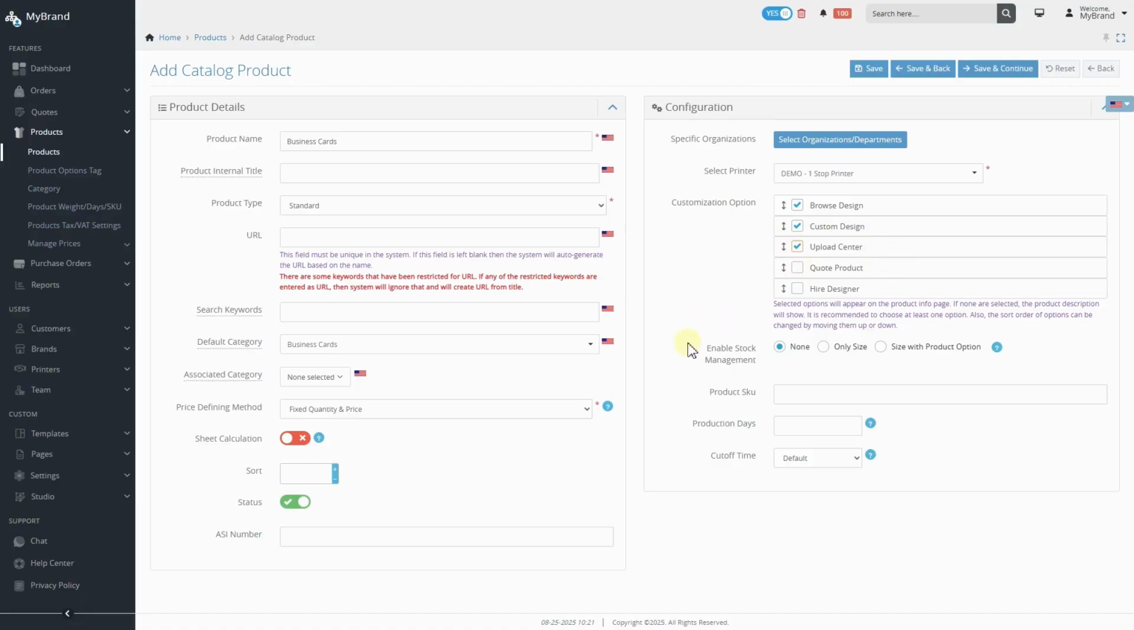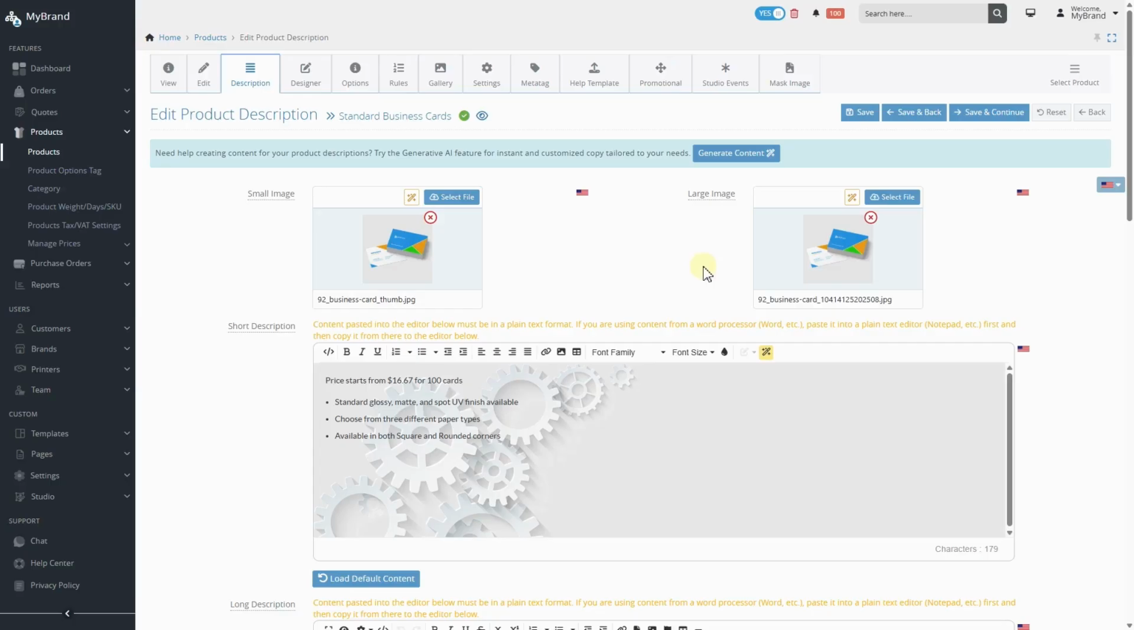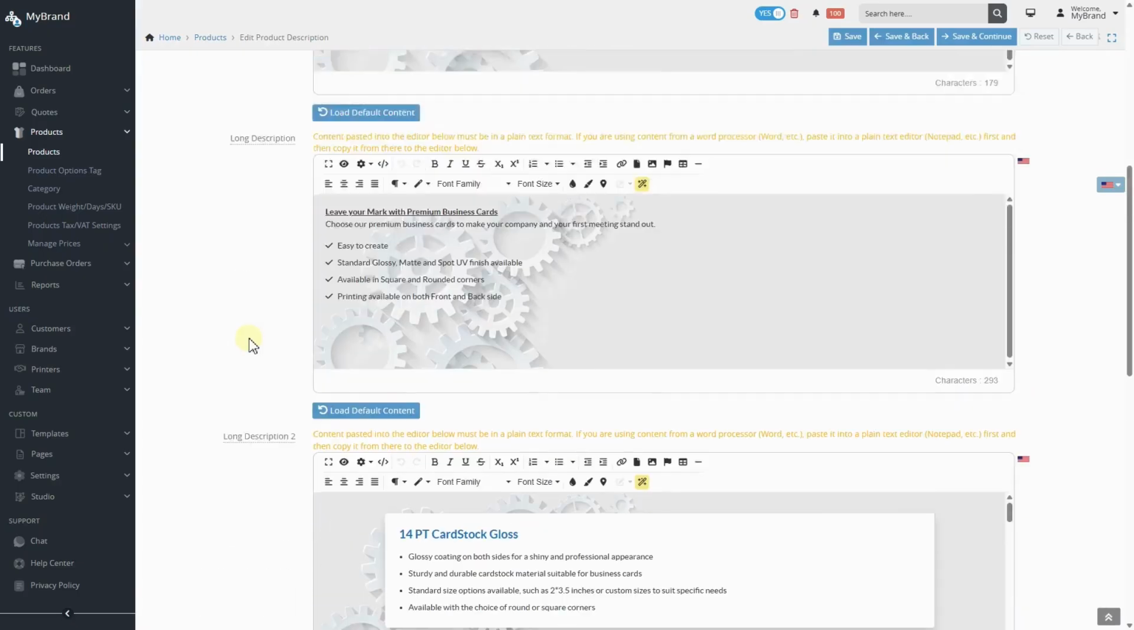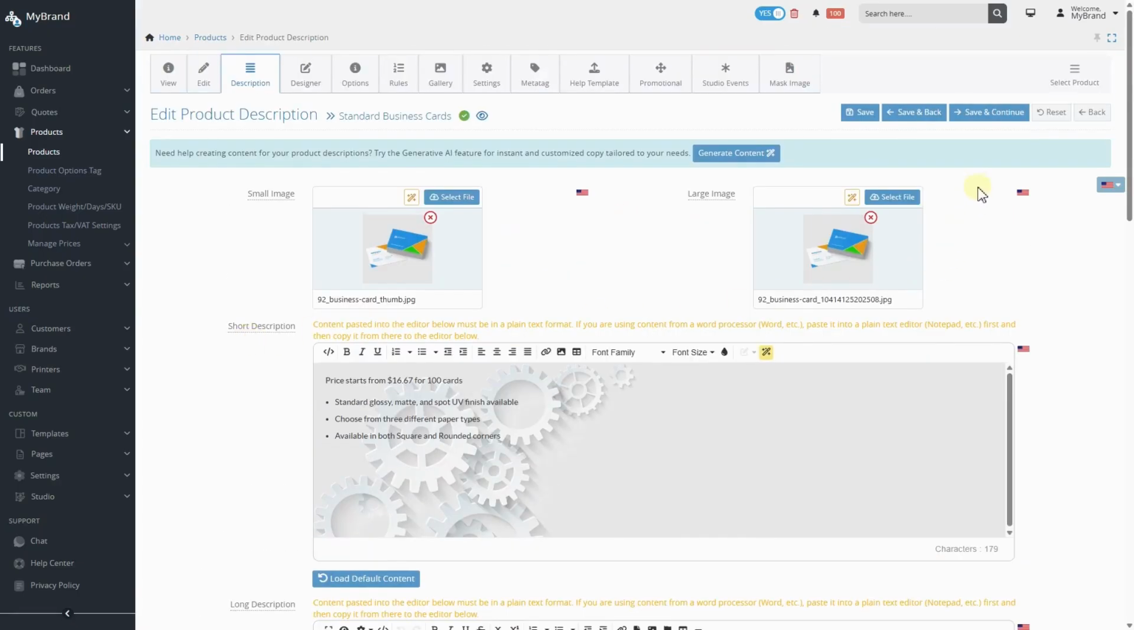You can define stock management, product SKUs, production days, and cutoff times with the relevant details in the form, and then click on the Save and Continue button. In the Description tab, upload the small and large images for the product and enter the product descriptions to be included and displayed on various levels. Once done, click on Save and Continue.